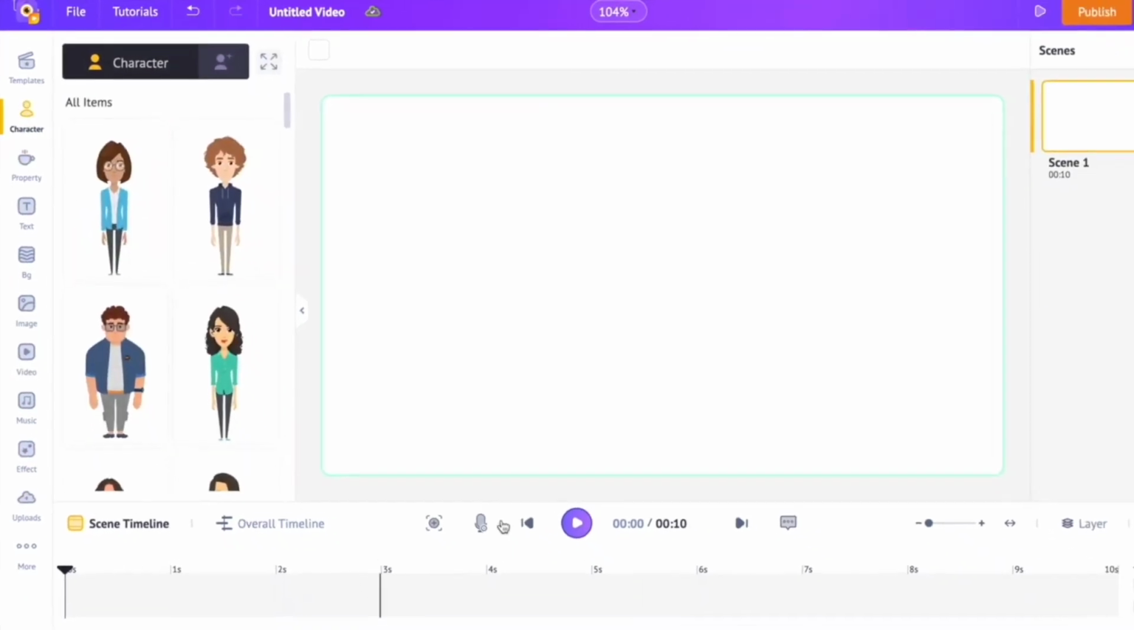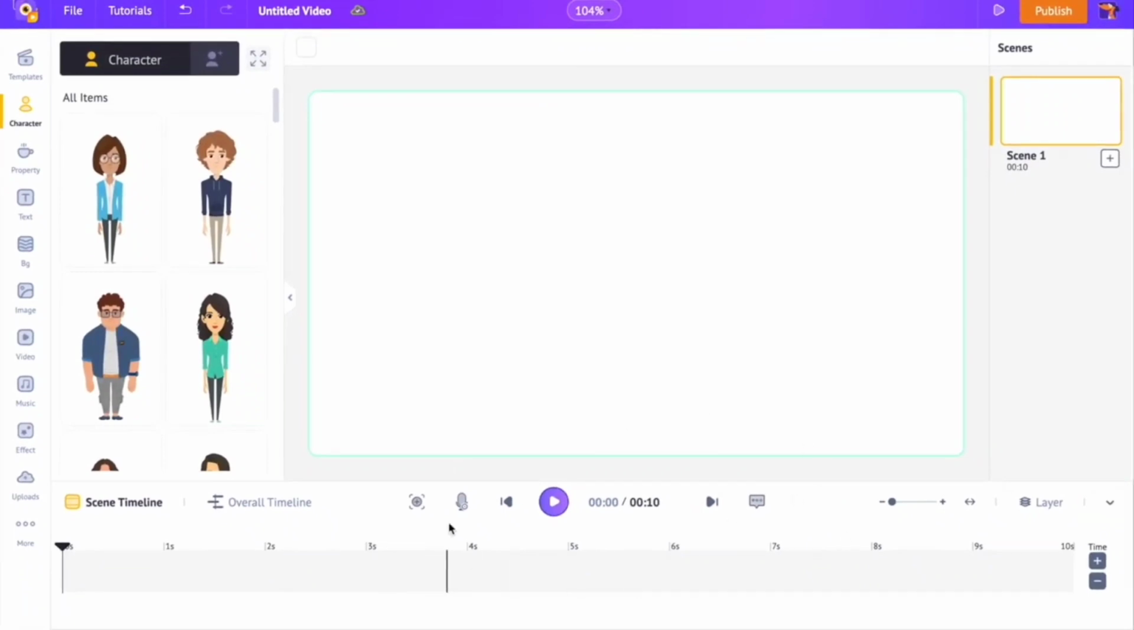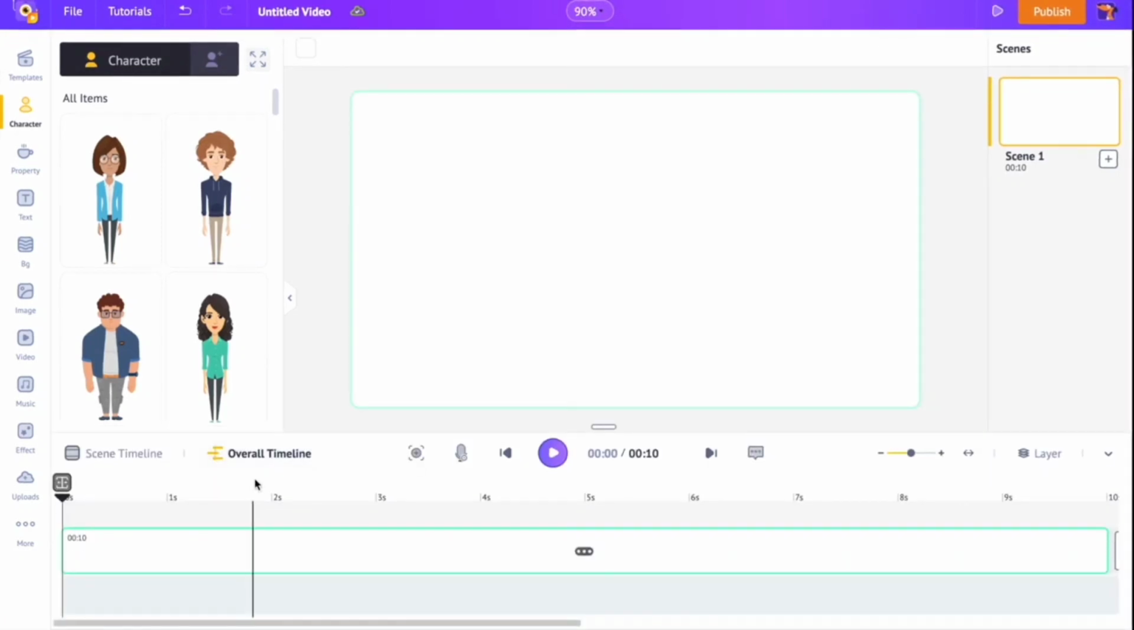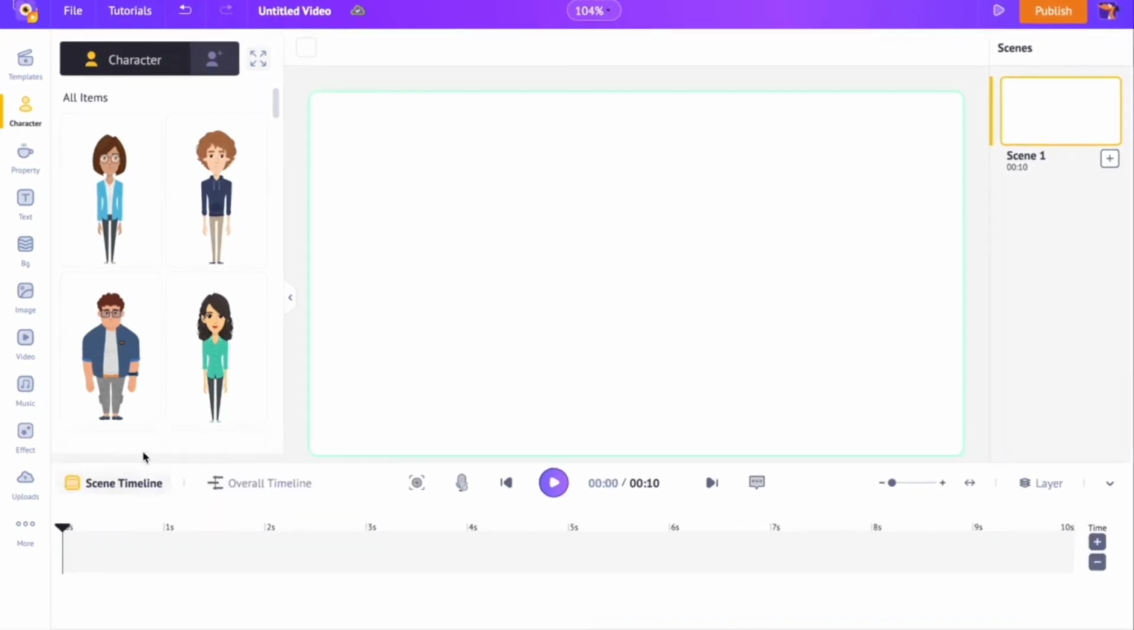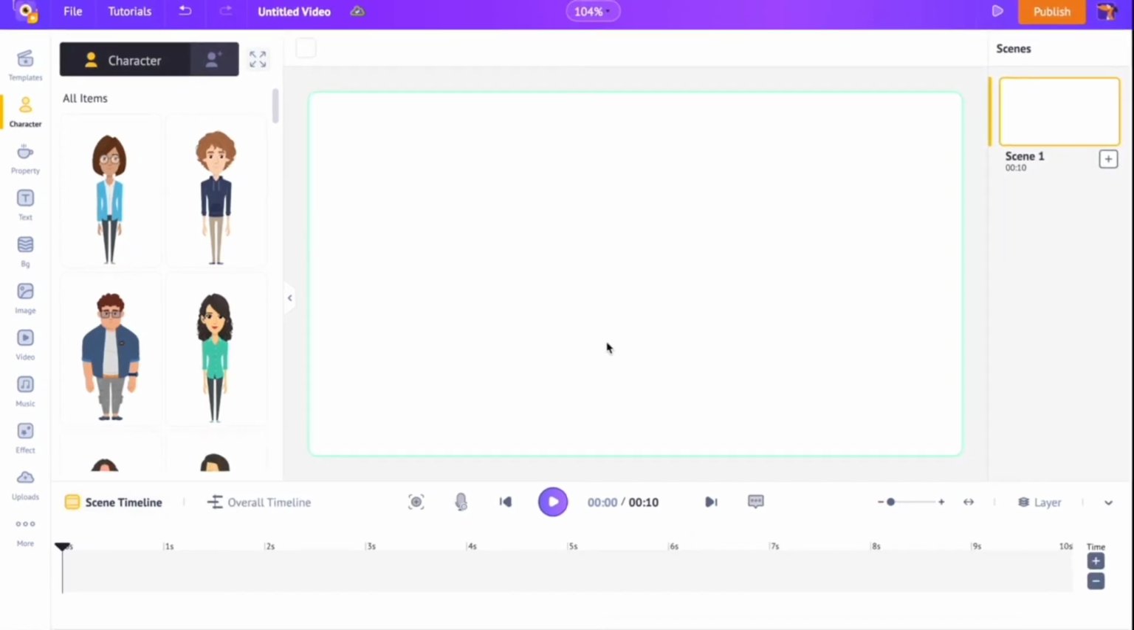On the bottom is the timeline. Here's where we'll be editing and customizing the elements that will appear on the video. It is further divided into scene timeline and overall timeline. Let's start with adding the character to the scene. We have two options in selecting a character. Either we can select a character from the library of Animator, or we can create a character from scratch.